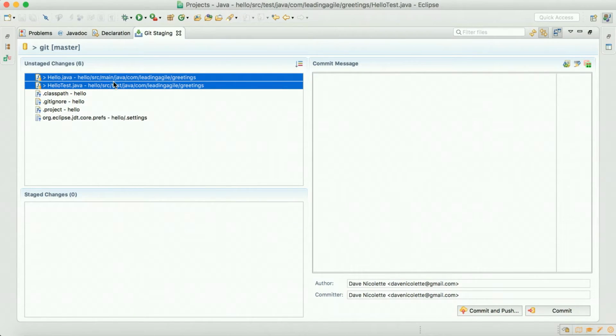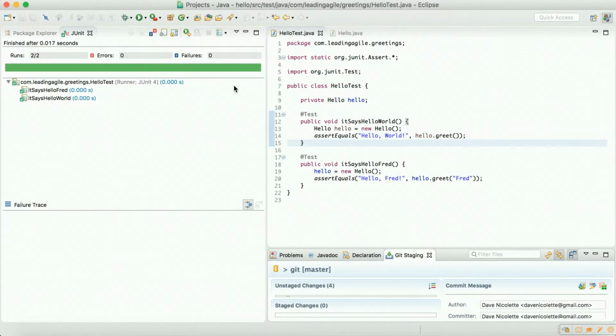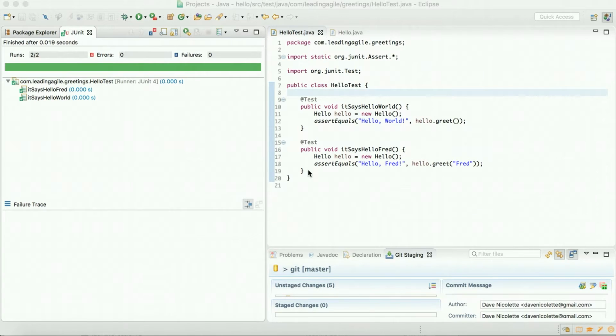Just like last time, I'll select these source files, stage them, and provide a commit message. Okay, good enough for now. And let's put that down in the corner again. Now let's look for opportunities to simplify. First, let's look at the test code.